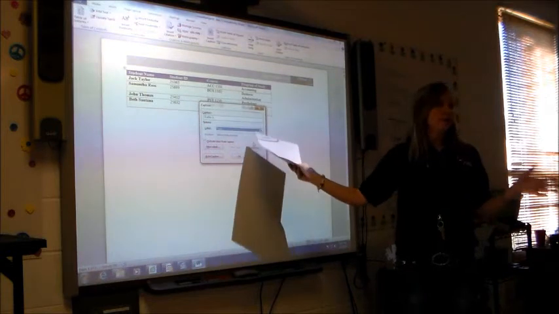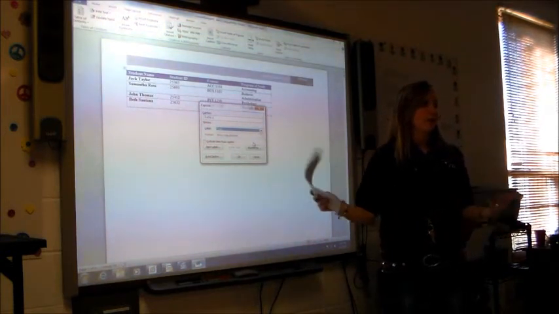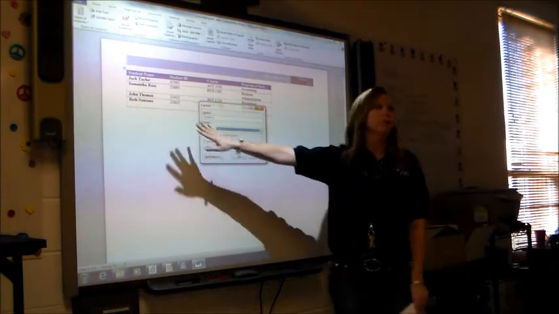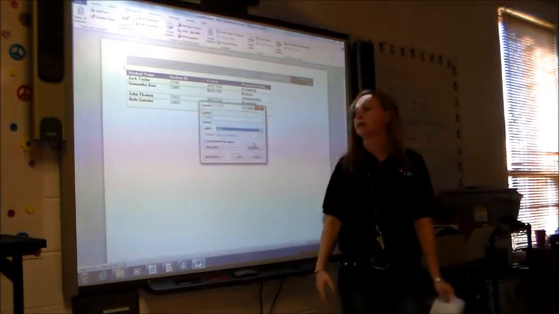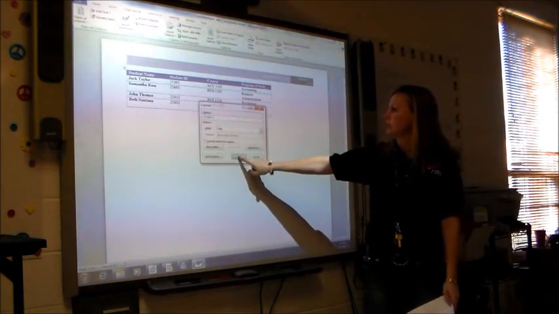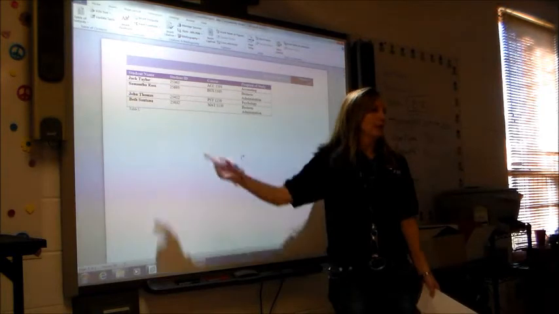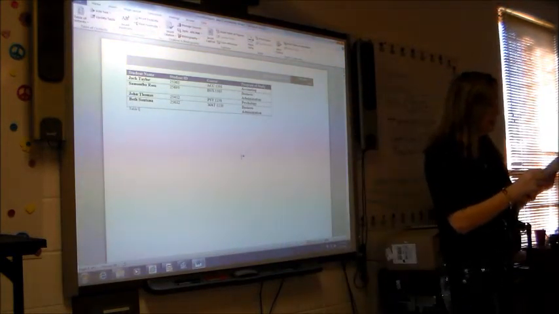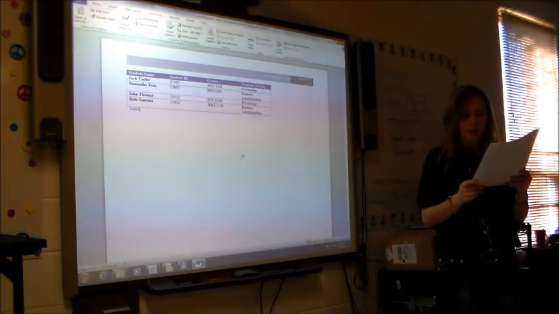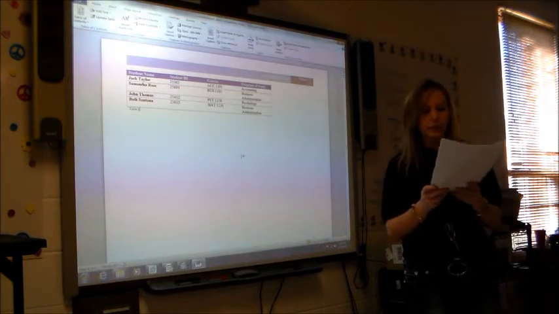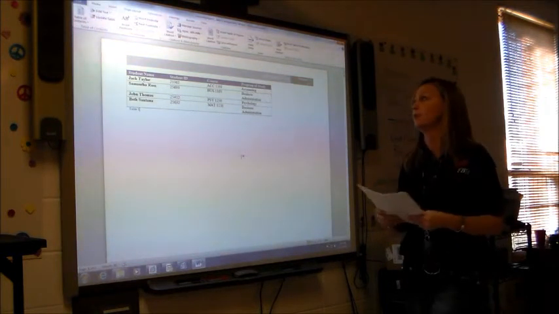Now you can call this whatever you want if you wanted to call it something different, but for our purposes this is a table, so table 1 is a perfect description. So you just click OK, and it names it table 1. Okay, so we applied our caption, and now the last thing that we're going to do is put in a centered footer.